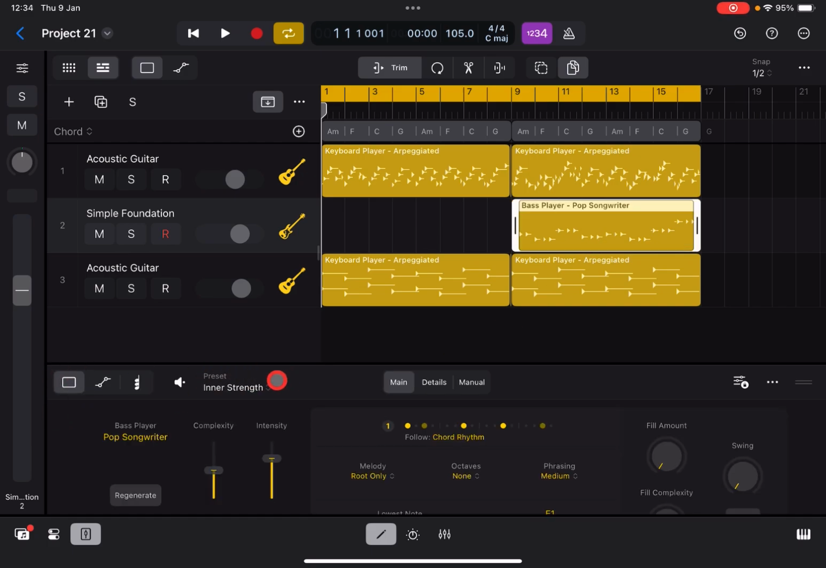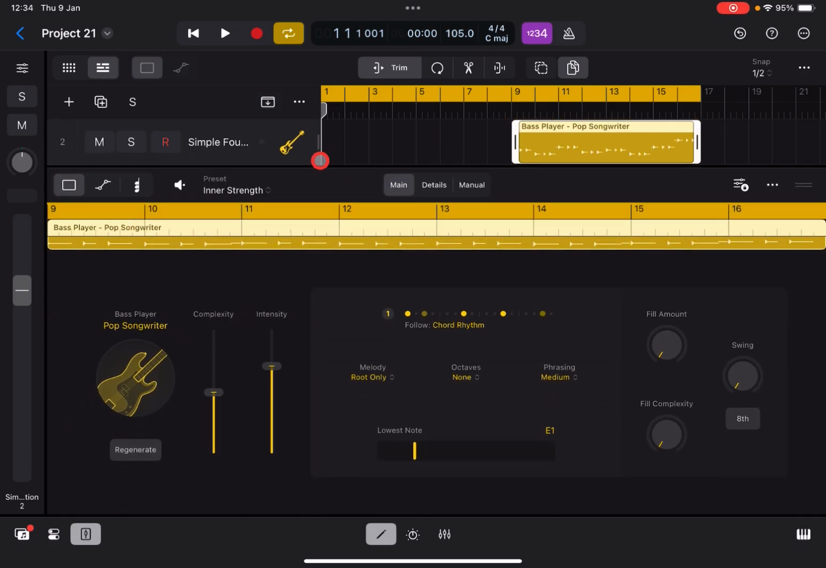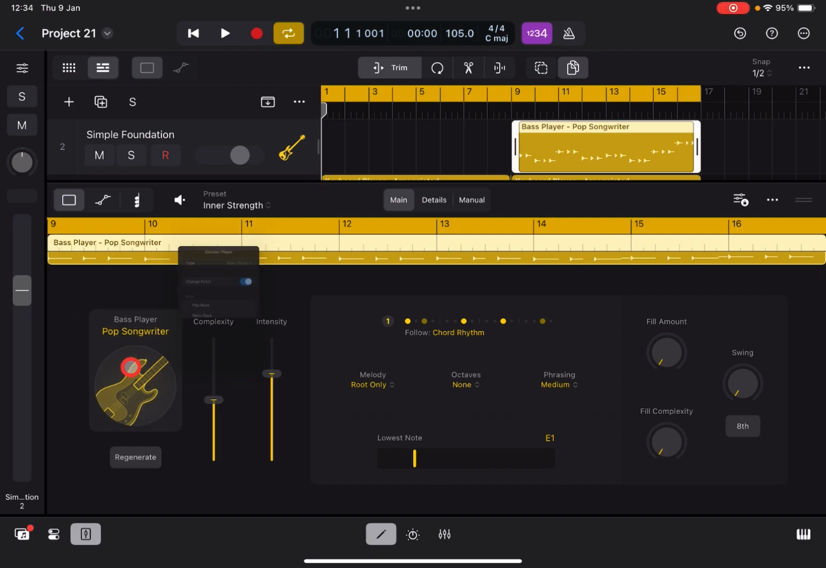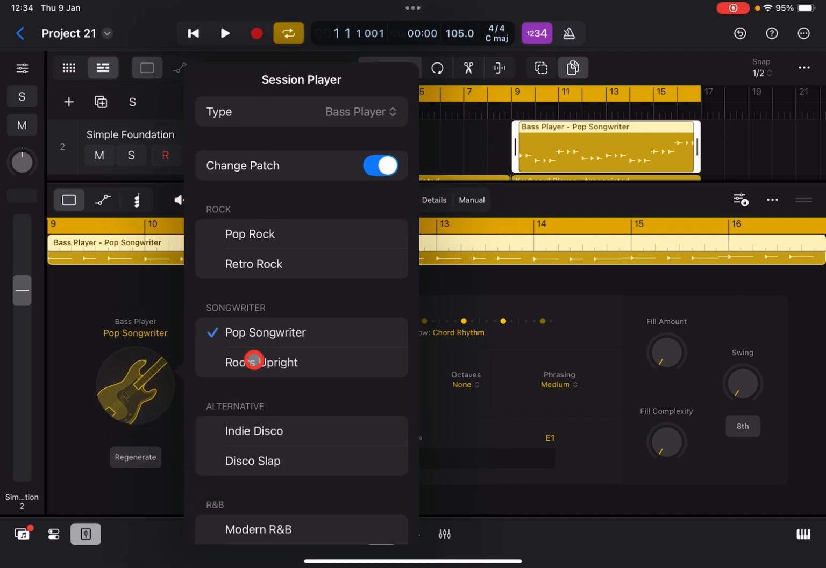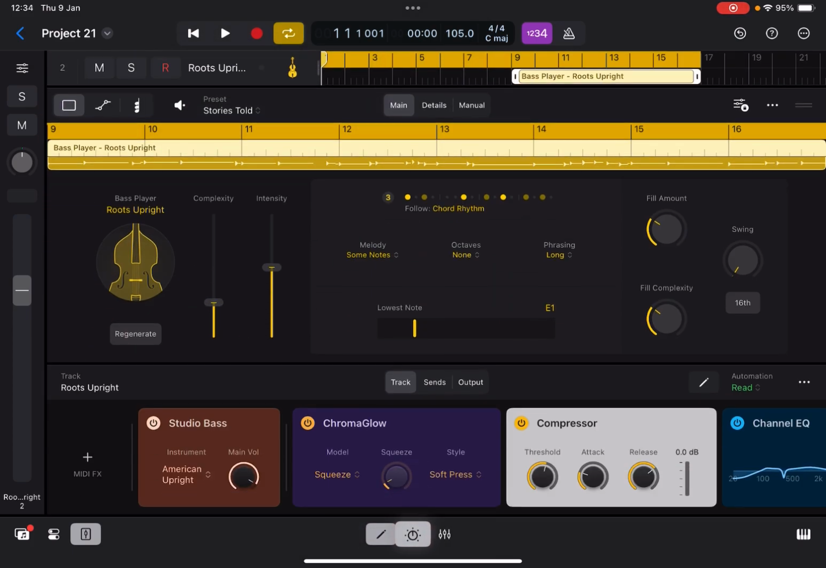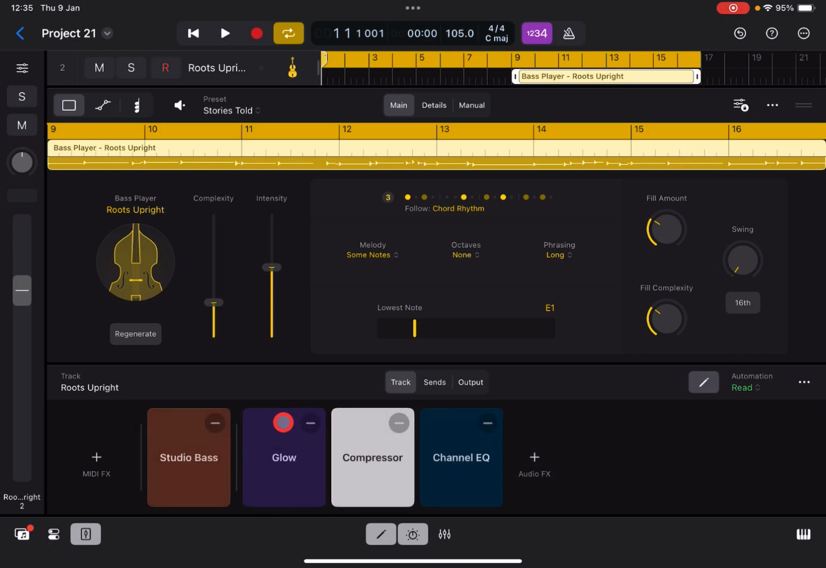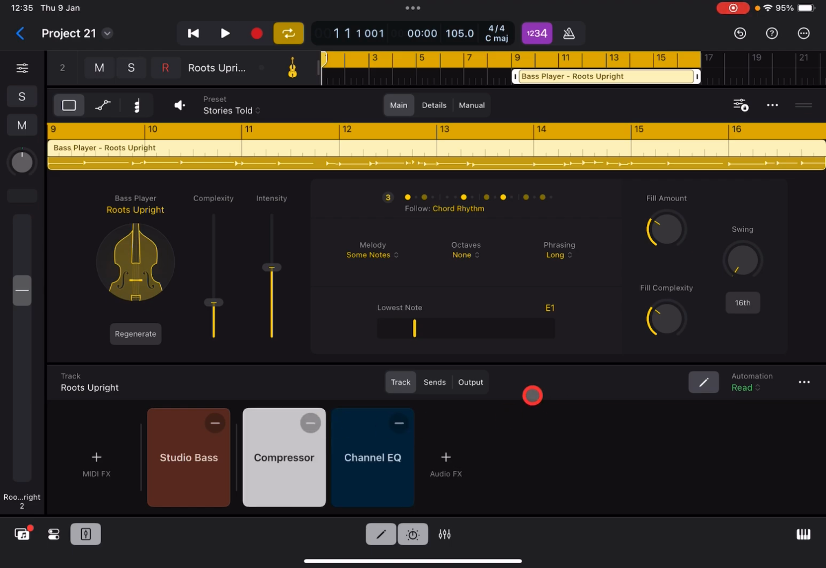This is, at the moment, Pop Songwriter. I want this to be like an acoustic, so it's Roots Upright. I'm going to give it a second to load in. I'm going to take off the Chroma Glow, which will automatically be loaded, because it'll just blow up my CPU, because this is a pre-M-chip iPad. So we can take that off, don't need it.